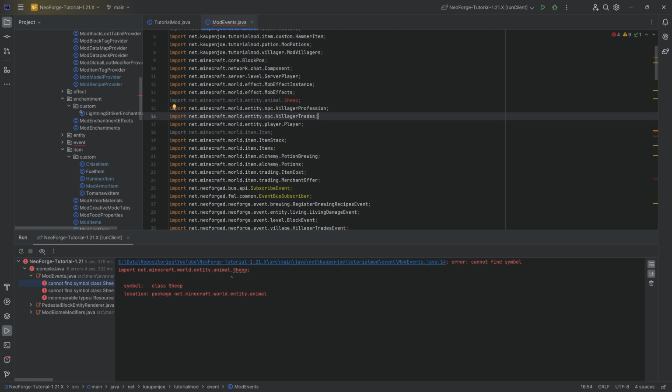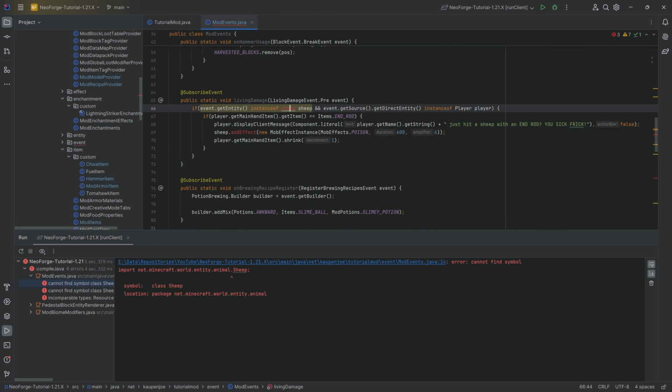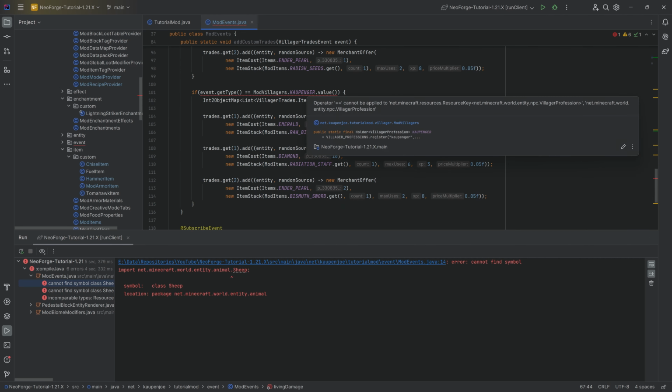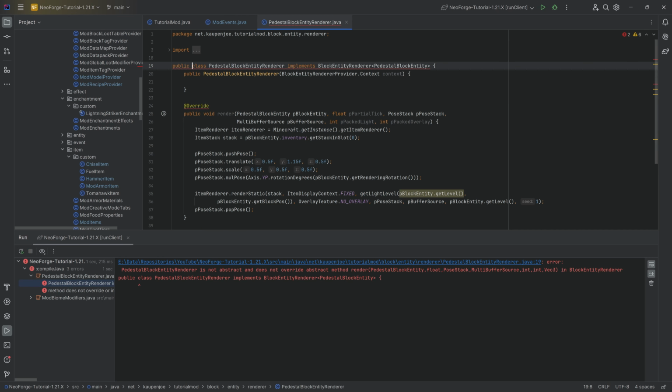There we go. Animal sheep. Sure. Animal sheep. Oh, it just changed its location. And then here, the Kaupenjoe value. Yes. Wait, I think we can fix that. That is for the villager event. Here, instead of value, we want to do get key. Easy peasy lemon squeezy.